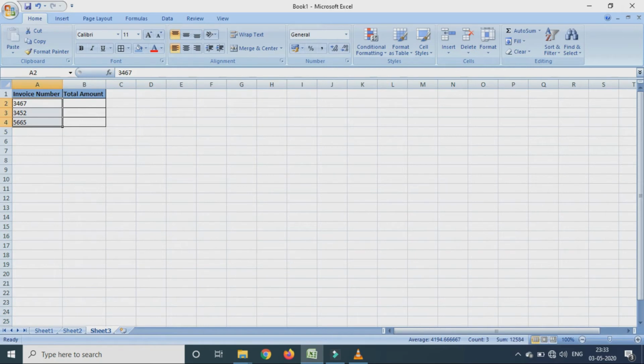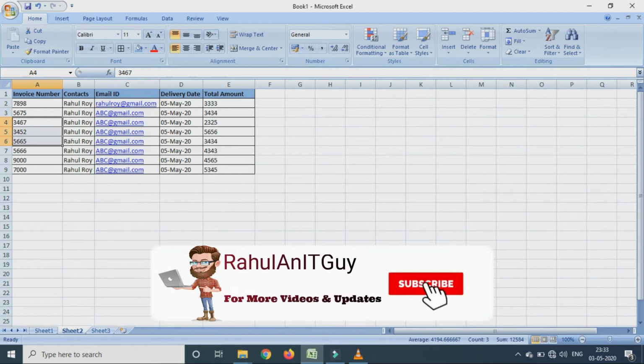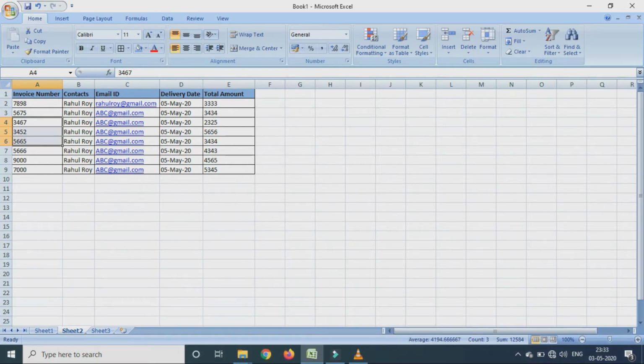To find it out manually would be very easy because this table is very small in size. But say for example you have a table which consists of more than 10,000 records. Finding it out manually would be a very tedious task. So in that case we can use VLOOKUP.